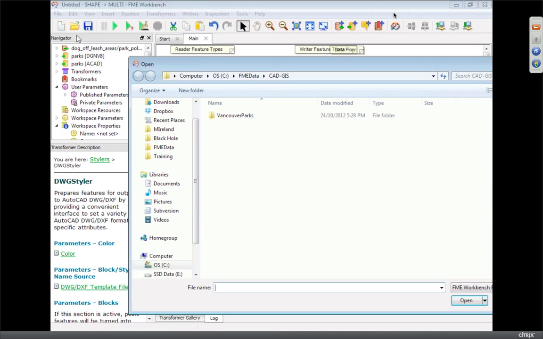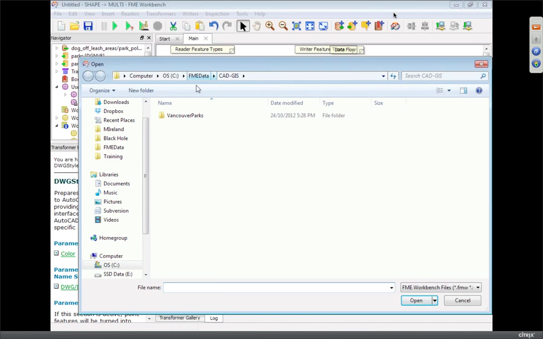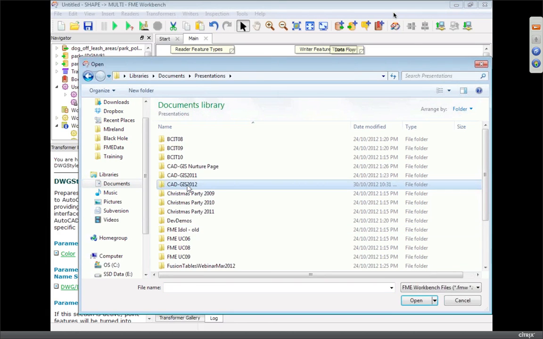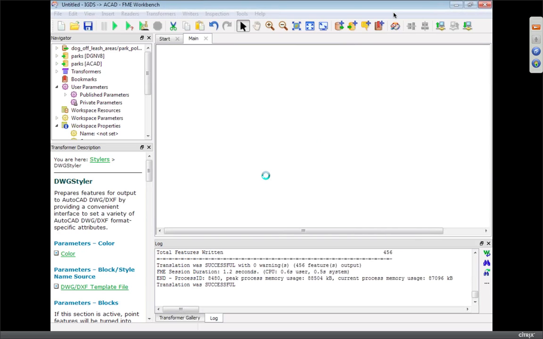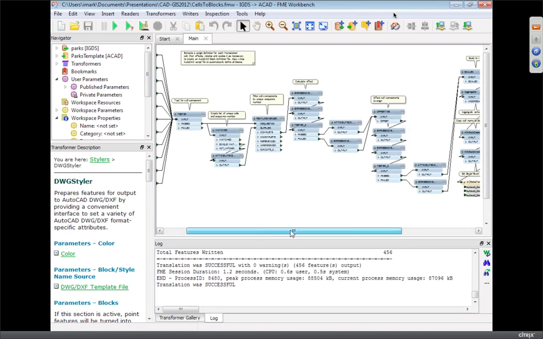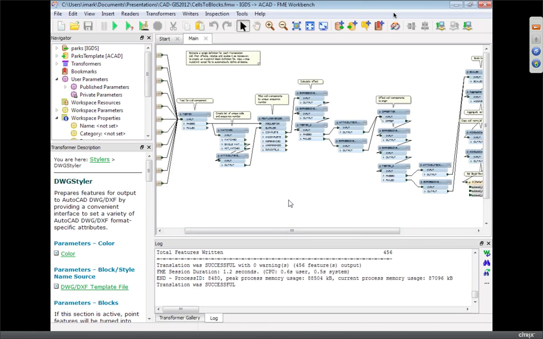One other thing I wanted to show very quickly was a workspace. It's this one here, called Cells to Blocks. You'll see this is a bit more complicated. It's just an example of something we can download from our knowledge base, called FMEpedia, which we'll look at in a moment. You can download all different sorts of examples from there, and this is a great example that converts MicroStation cells into AutoCAD blocks, which is really quite useful. So I just mentioned that as an example of the sort of thing we can do with FME.